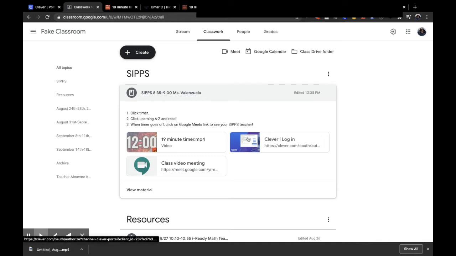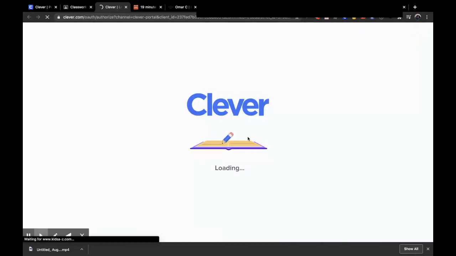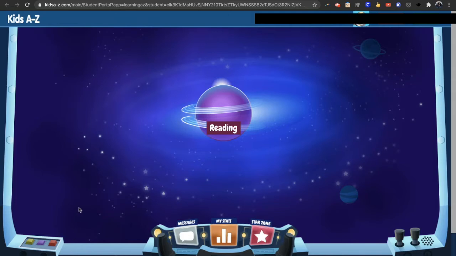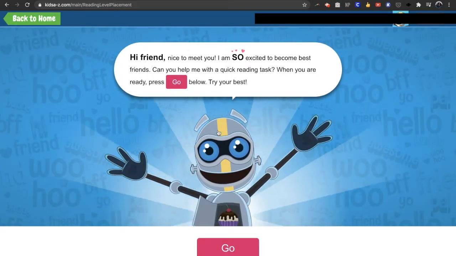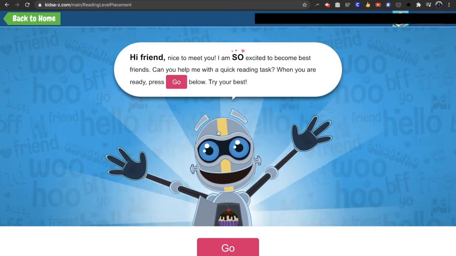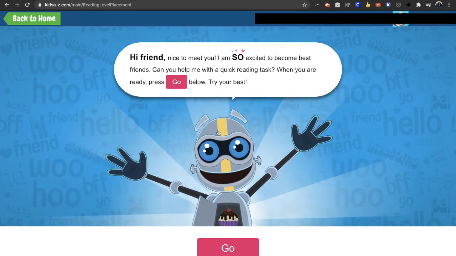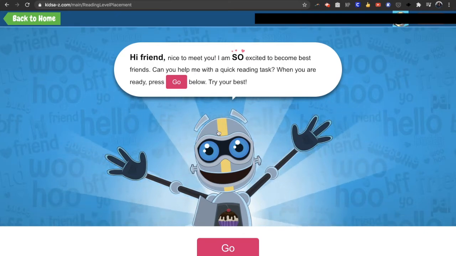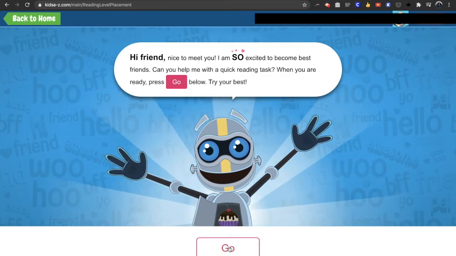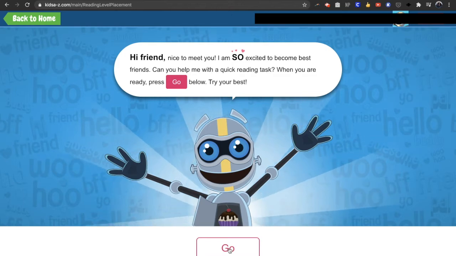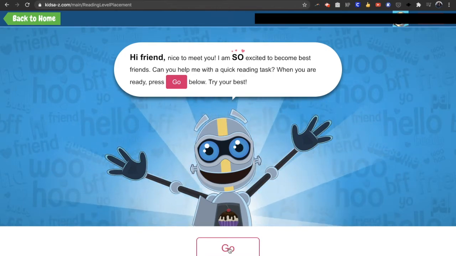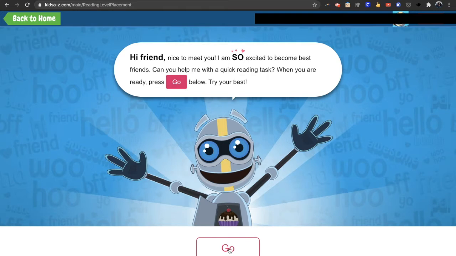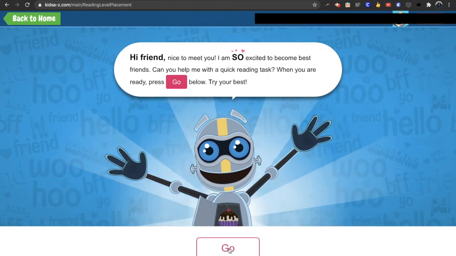Then you go back to the other tab and you click the Clever button. Then you will see a screen that says Reading. Click Reading. The first time you go in, you will see a friendly robot, and it says, "Hi friend, nice to meet you. I am so excited to become best friends. Can you help me with a quick reading task? When you are ready, press Go below." Try your best. Then you click Go on the bottom.